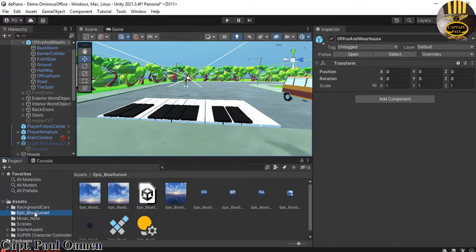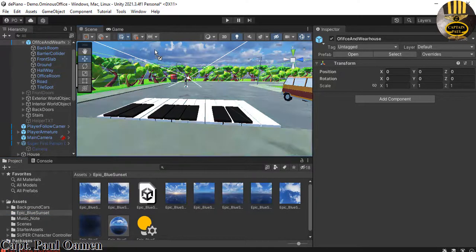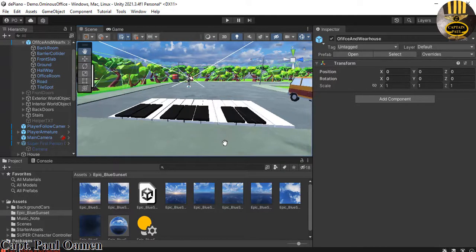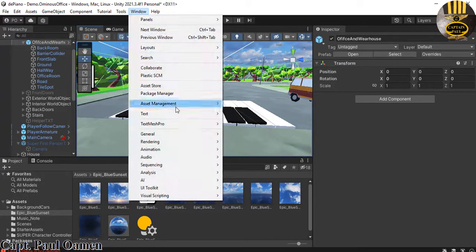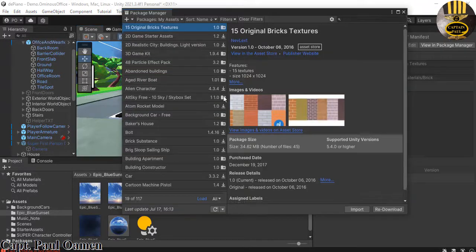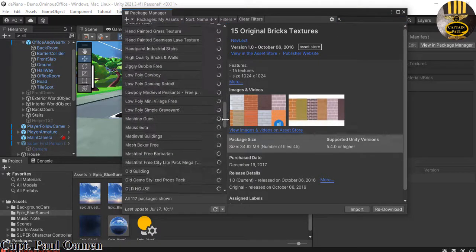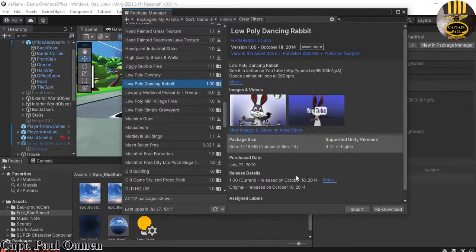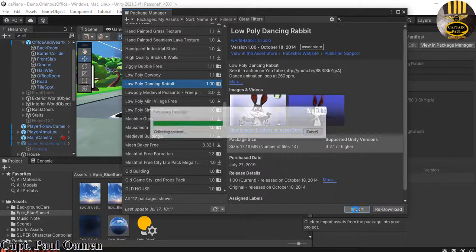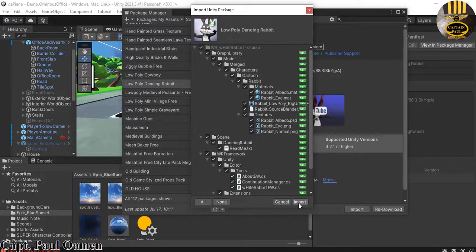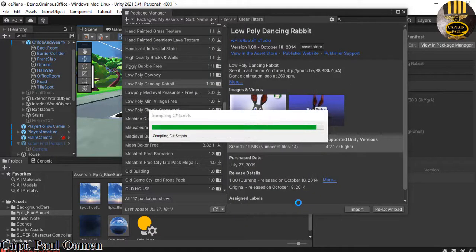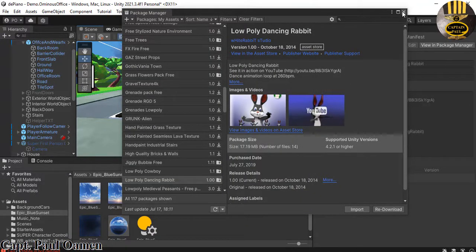So click on the skybox, that is it right there. Drag, drop. There, that's taken care of. And I think on the first part of it, I actually showed you guys some dancing rabbit. Let's look for it. I think we go straight into package manager, and we need something low poly. Let's look for low poly. I think this might be it. Yeah, there we go. It's only about 17 megabytes. Now just click on import and import again. And right there, the dancing rabbit is on board.